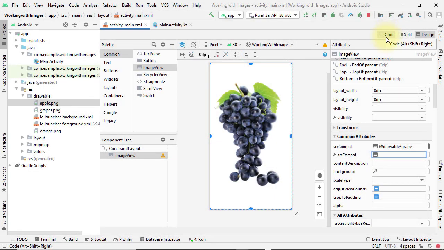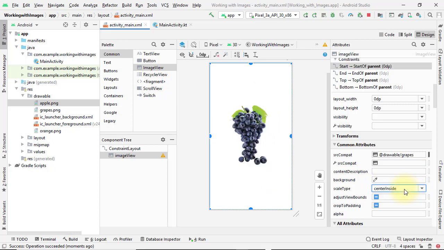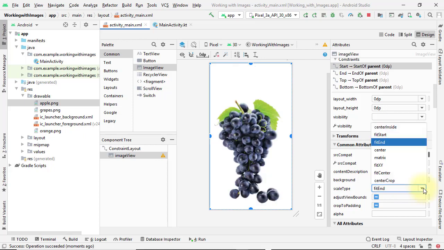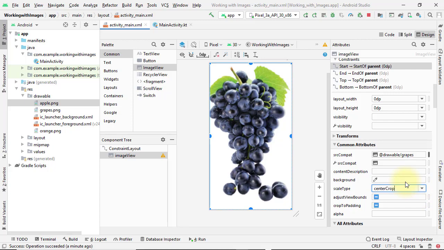You can also change how the image fits inside the image view. In the scale type attribute, you have several options to choose from like center inside, fit start, fit end. You can stretch the image to match the actual image view and so on. I'll use the center inside.